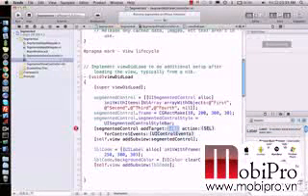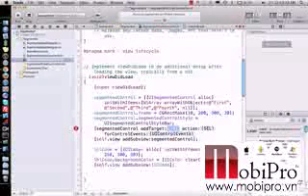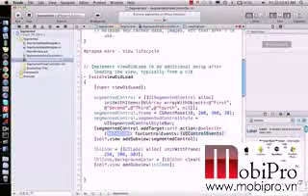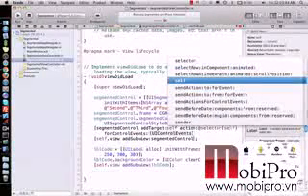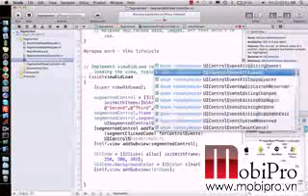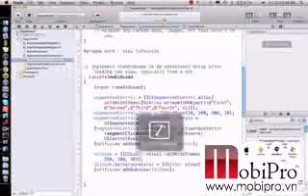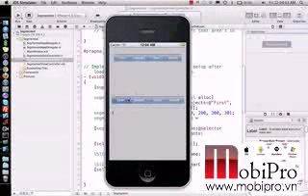Add target. Add target is the same for buttons, for switches, for any of the control elements, it's always there. So target self, action selector, and what is the selector called? segmentedControlCode, with UIControlEventValueChanged. Only when the value changes will it be called, otherwise it doesn't need to be called when you're clicking on the same thing again and again. So only when the value is changing it gets called.